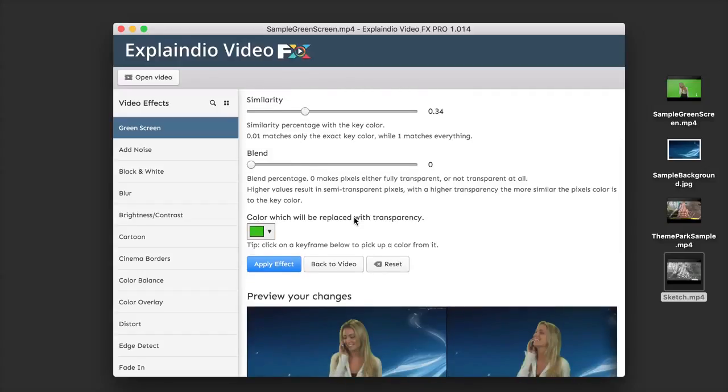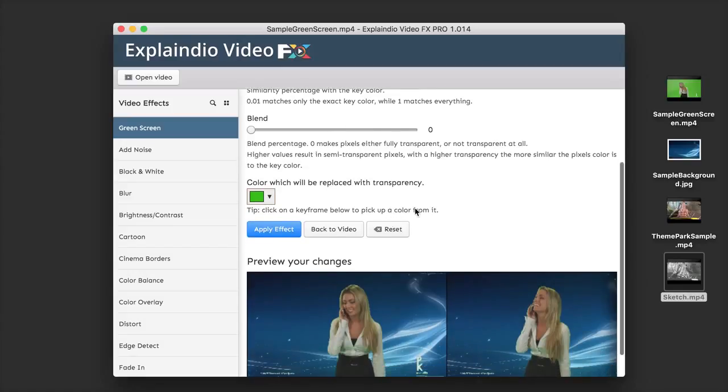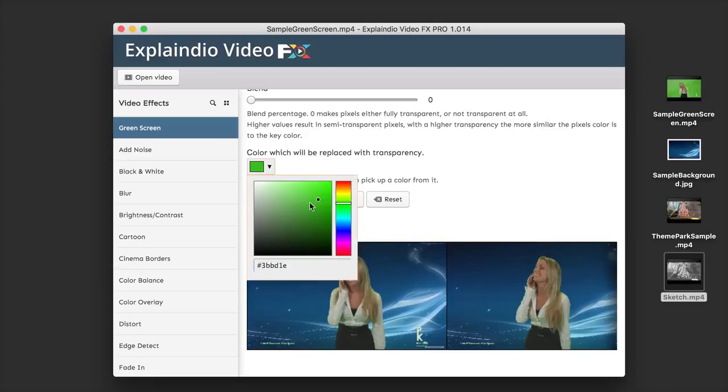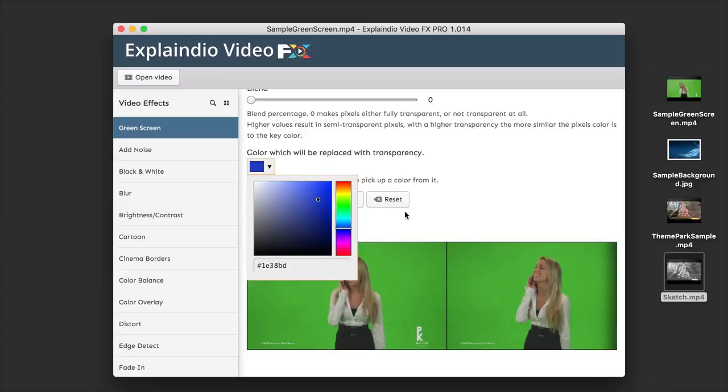Alright, so I adjusted the sliders a little bit to try to get rid of as much green as I possibly could. If we scroll down a little bit more, we actually have the option to change which color we are actually replacing with our image. So by default, it's a green for the green screen, but we can actually click on this and click on blue, for example, and that's going to get rid of all the blue in the video instead of all the green. Okay, so you can see it kind of goes back to where it was because we had no blue in the video.